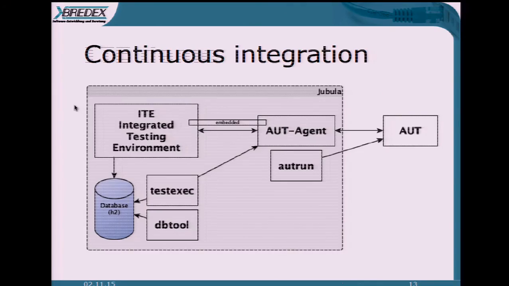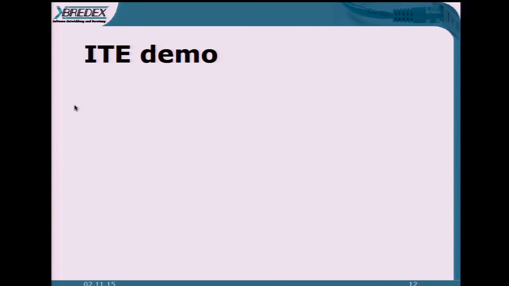So this is basically a brief introduction to the ITE. We've got tons of more concepts, like it's a tool that's been growing over 10 years now, but that should settle for now for a brief introduction.